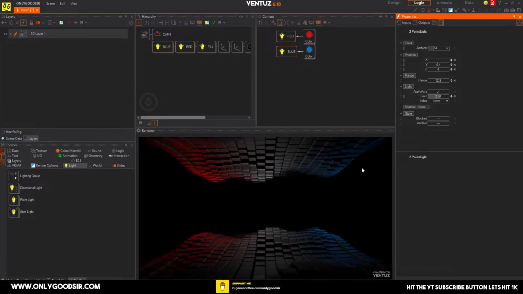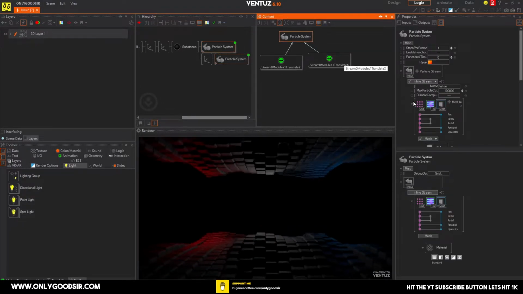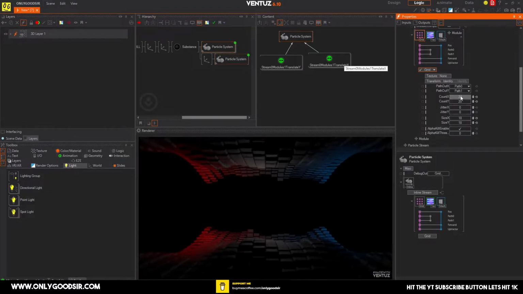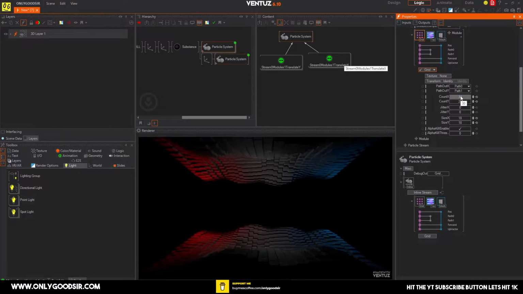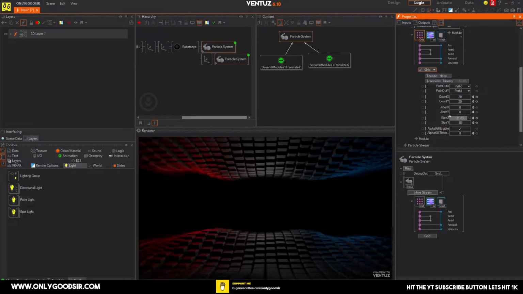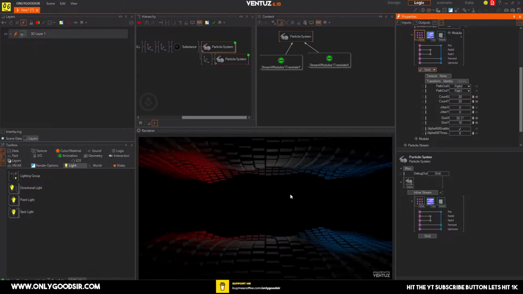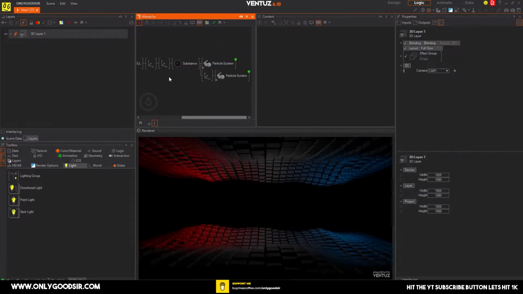Now you can see I don't have enough cubes on the left and right, so I can go into my particle system, into my grid, and maybe I'll do something like 30, and then adjust the X position, and then have a bit more going on. Well, there we go.